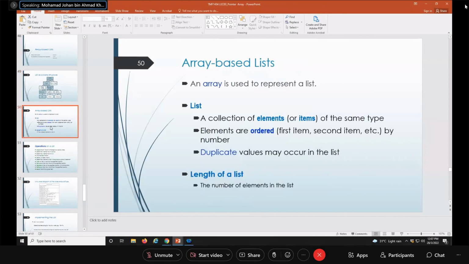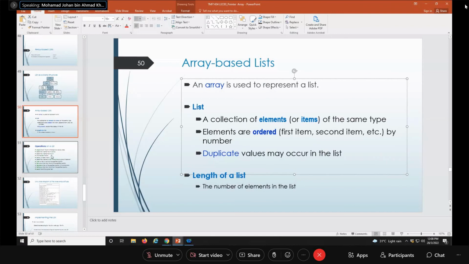So, in this general list, okay, a list is a collection of items of the same type. Like an array, right? Collection of items of the same type. The elements are ordered, meaning first item, second item, third item, and fourth item. Okay? And duplicate values may occur inside the list. Length of the list is the number of items inside the list.